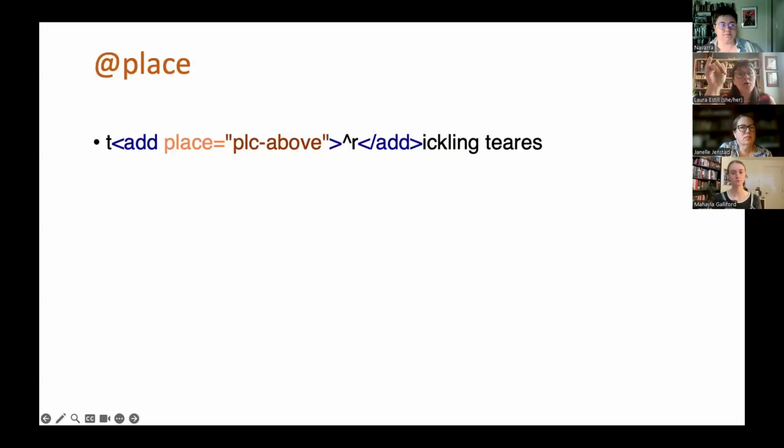You'll want to encode additions with the add tag. So that means add. And we're going to use place, which is the attribute that tells you where something is on the page, place above. So here, the manuscript compiler forgot the R in "trickling tears" and wrote "tickling tears." This is an actual example from our manuscript. And realized they had to add it back in because Jocasta is a super serious tragedy.